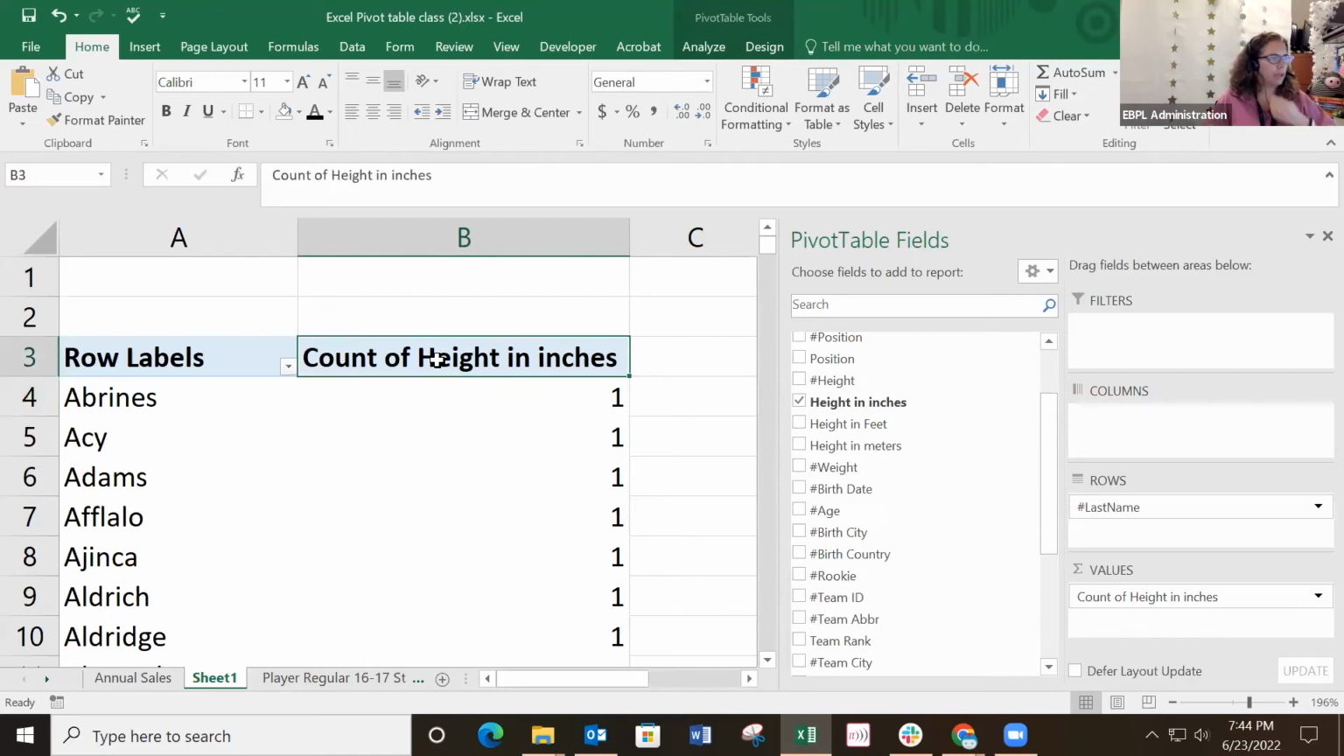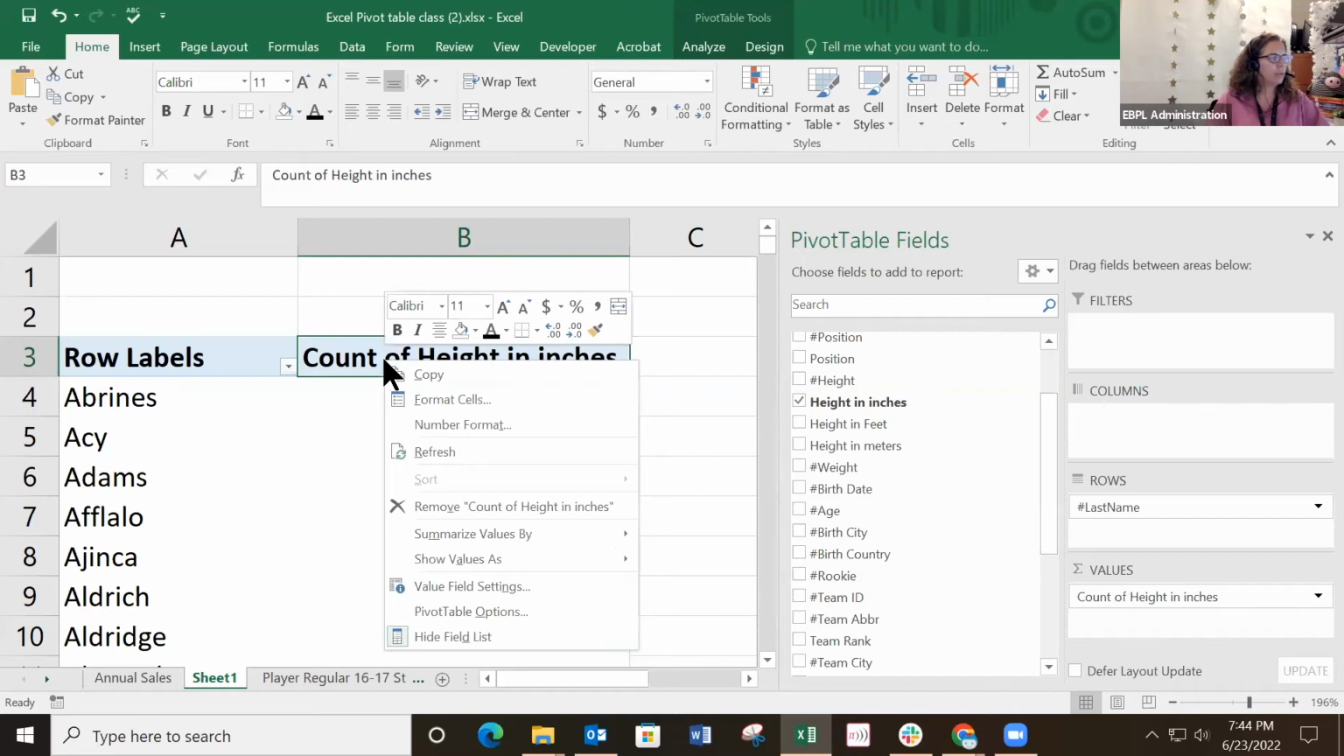So yes, that's right, how the gentleman explained. You're gonna go to the header where it says count of heights. And one way to do it, the way I'm gonna show you, you're gonna right click on the mouse and then you're gonna get options. You're gonna get this window and you're gonna go where it says summarize values by. So we're gonna do sum.